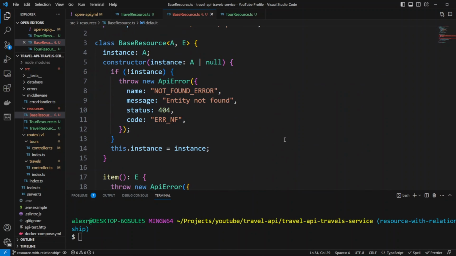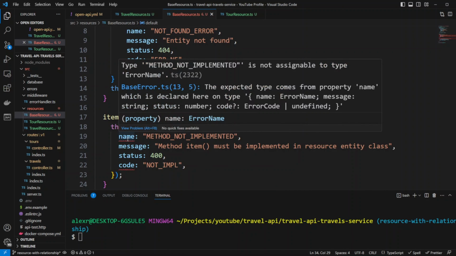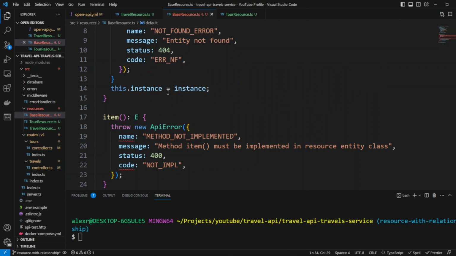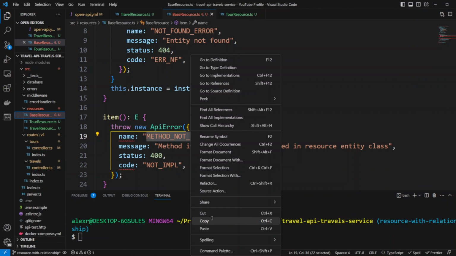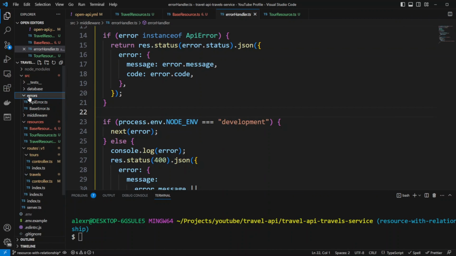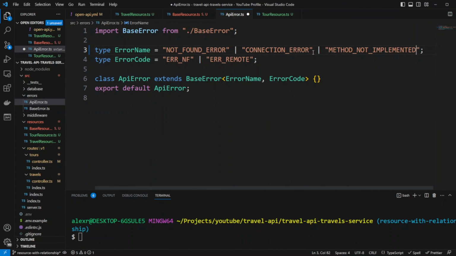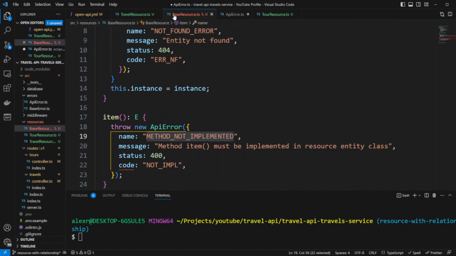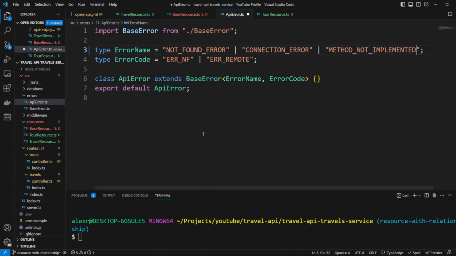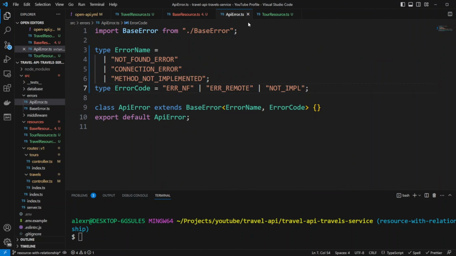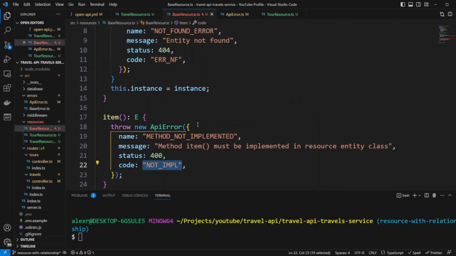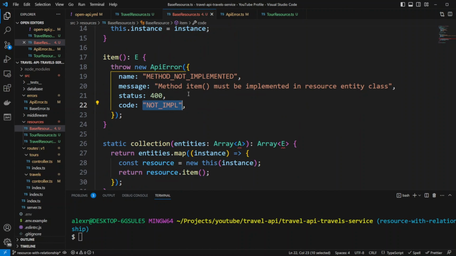Let's go ahead and fix some errors here. The first error that we have is that 'method not implemented' is not assignable to the type. So it means we don't have this name yet in our custom error. So let's go into errors, and we'll have an API error right here, and we can add another type, method not implemented. And we also have a new code right here, not imp. Let's go ahead and add that code as well. Now we can update the API error TS file, and those errors in the new API error went away.